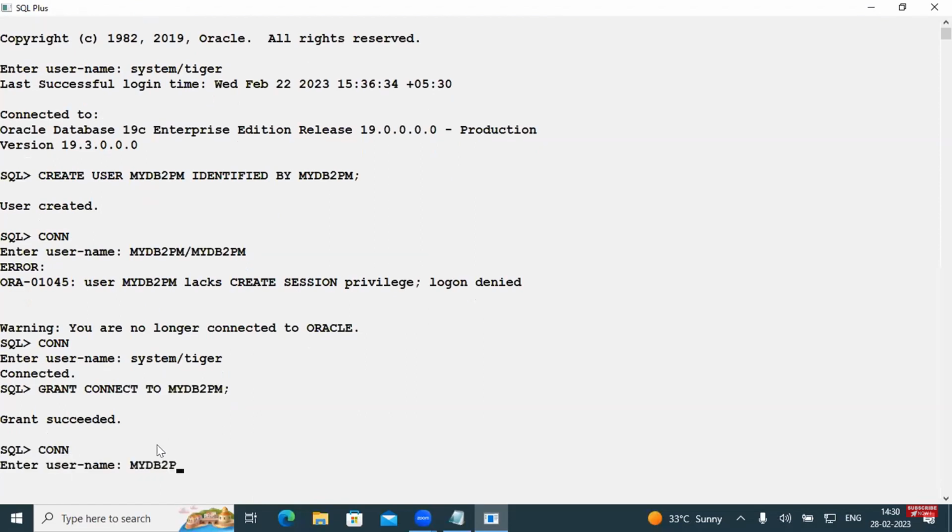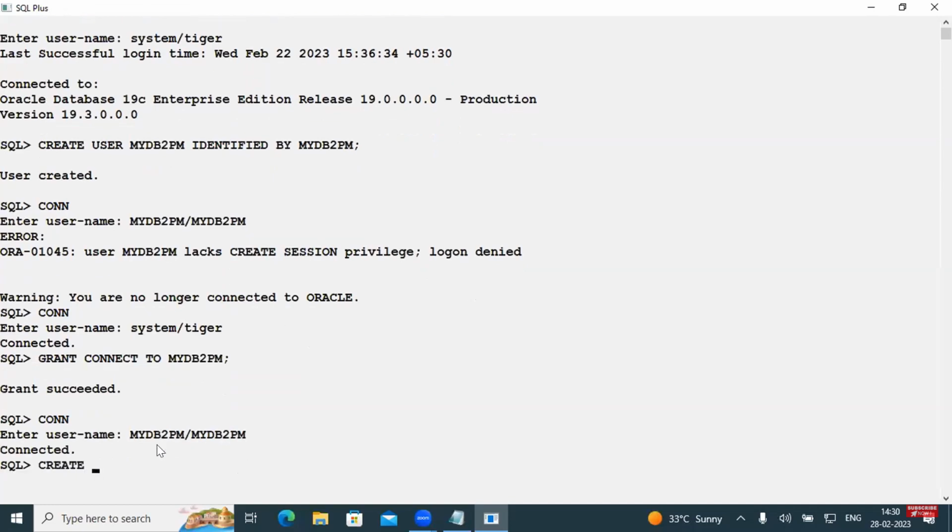So mydb2pm/mydb2pm, and now he can create the table. So create table. Now he is connected. Yes or no? Yes, connected. Now I'm creating a table, a very simple sample table. For example, student, and student ID integer here. Student name I want to take, for example, char of some size. And the student fee I'm going to take as number, and here my precision is 6,2.